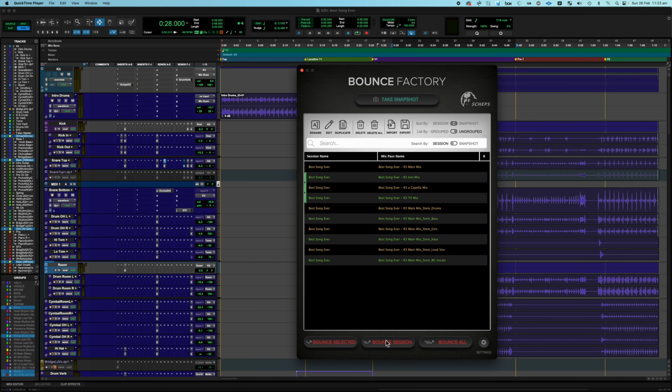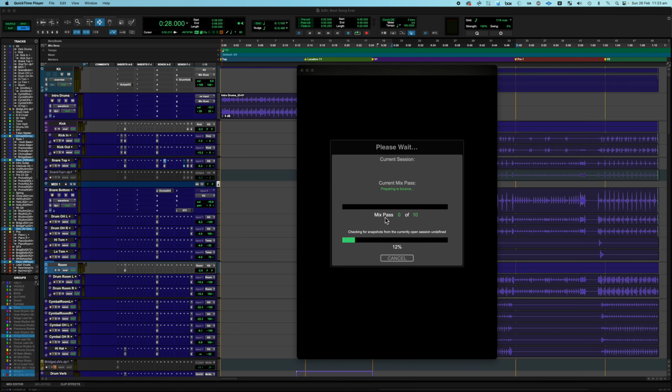And all you have to do, let's say we're going to bounce this session, click bounce session, and then you decide, well, do you want to keep the snapshots or delete them? You can delete them as they bounce. Generally, I keep them. One of the reasons is, and I'll explain how to do this in another video, you can actually export them from the app, and then if they need to do recall for something, you can load up all of the MixPass information that you took before and just reprint without having to recreate everything. So in this case, I'll click Keep Snapshots, and Bounce Factory will start bouncing.